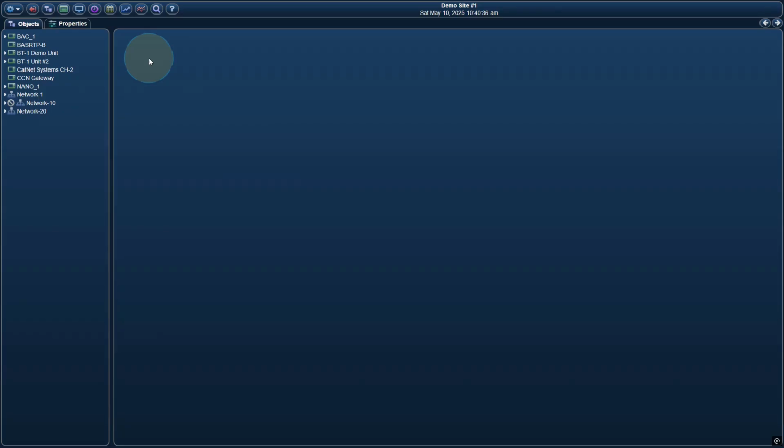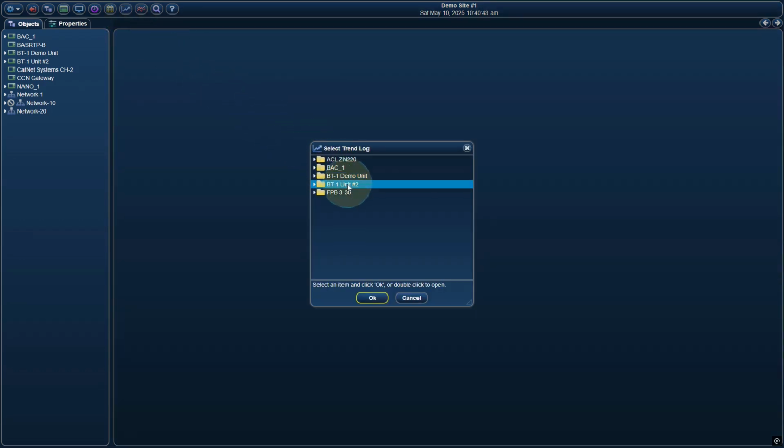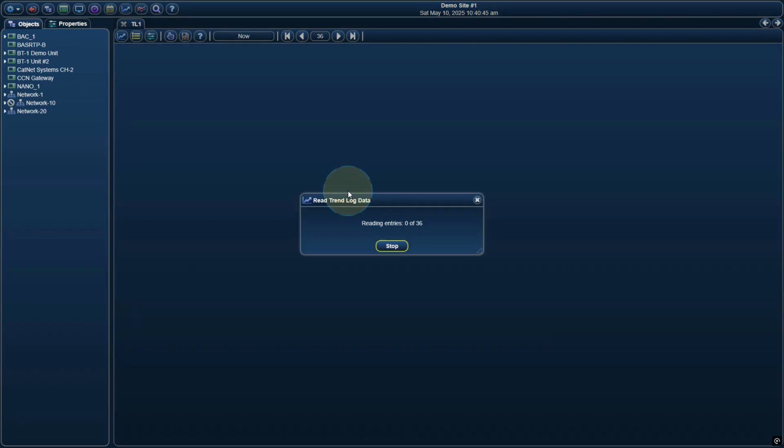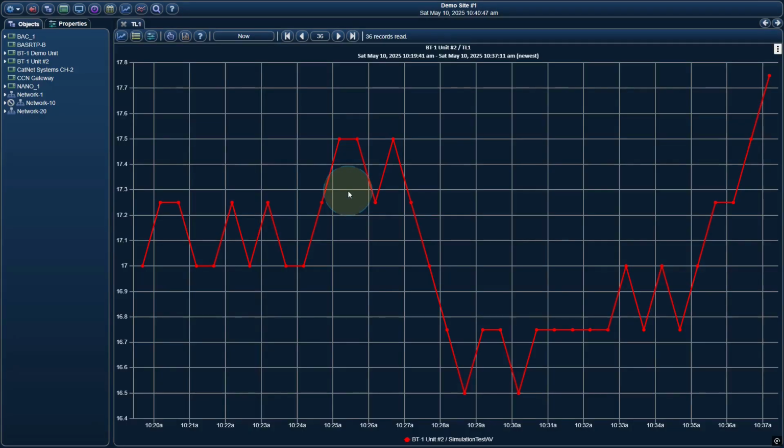The BACnet standard defines 2 types of trend logs. The most common is the single trend log, which allows for only one property to be logged. Many devices support these, and they are useful to track and display the value of a property over time.